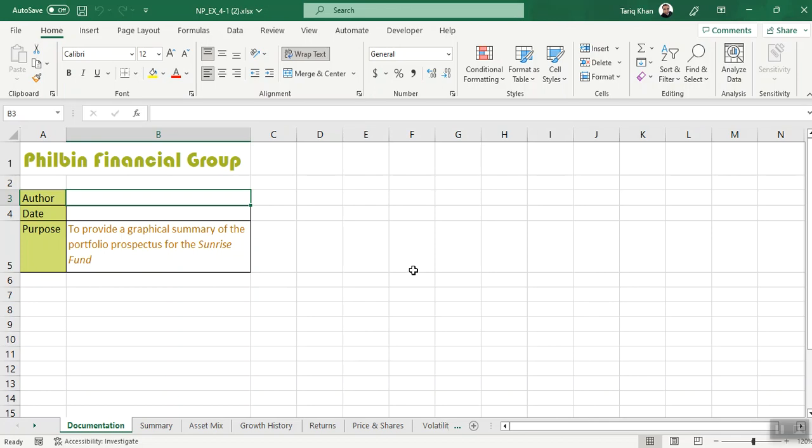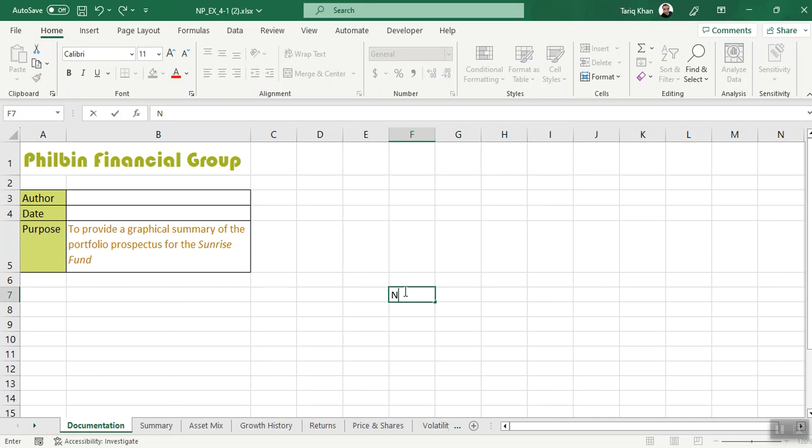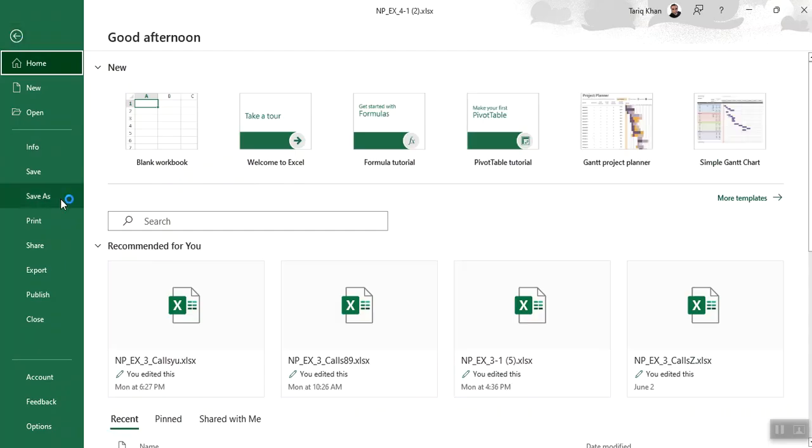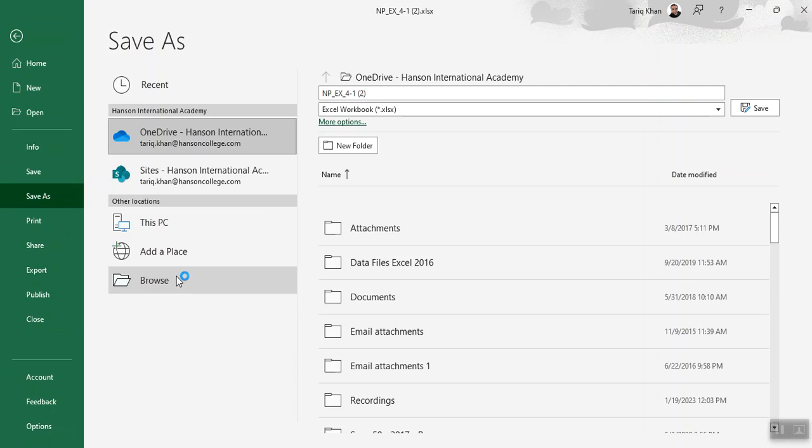Let's start working. Always the first thing, guys, is the name of the file. That's the first thing we always do, right? So npex underscore 4, that's the file number 4, and underscore sunrise. That's the name of the file which we want to save. That's why I wrote that name on the screen, so everybody would be able to see it and copy me from the screen. Go file, save as, browse.